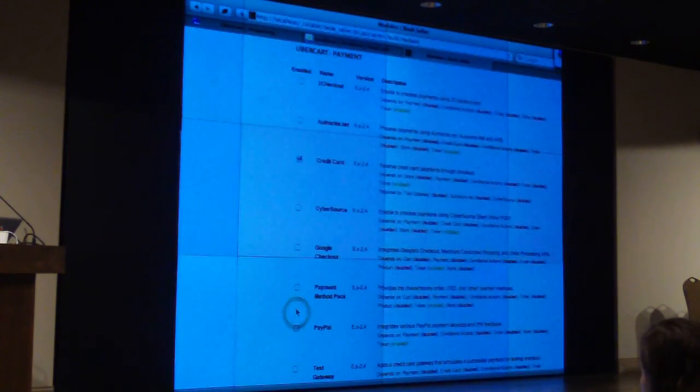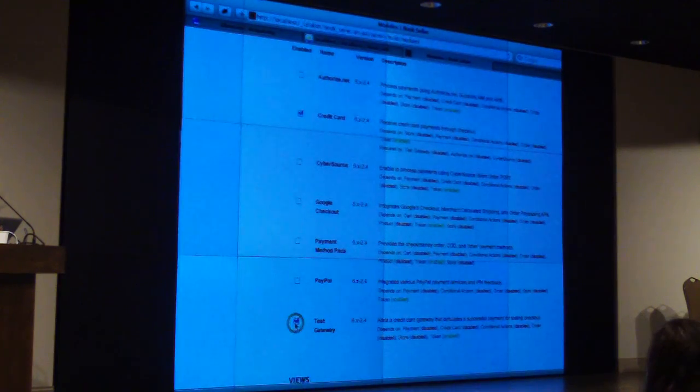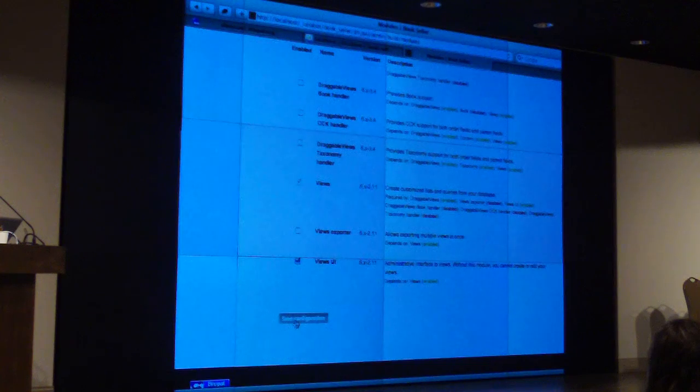You also have multiple options for credit card. It was authorize.net, PayPal, CyberSource, all built into UberCart. You can download various other options as well. Enable all of those, and they have a lot of database tables to install, so we wait patiently.